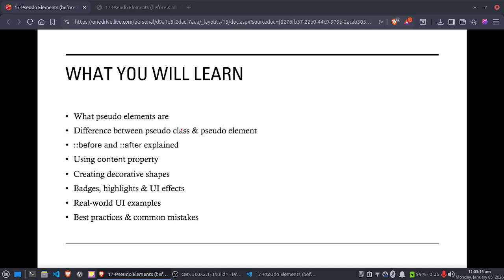Now, what you will learn in this video. We are going to cover a lot of important things. First we will understand pseudo class and pseudo element, then we will clearly see the difference between them, and after that we will deeply understand before and after, how the content property works, and how we can create decorative shapes, badges, highlights, and real UI effects. And finally, I will also share best practices and common mistakes so you don't misuse them.